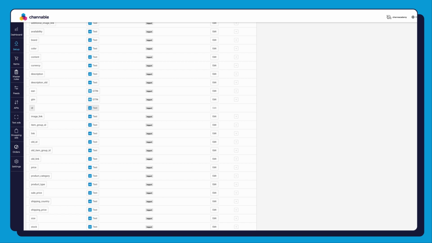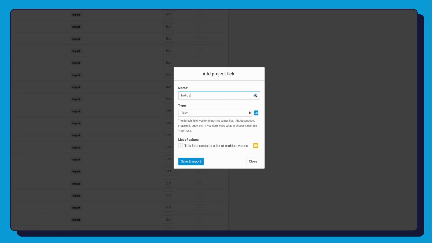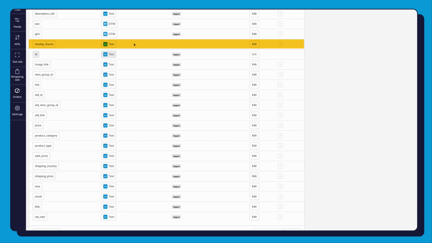Let's get to it. Click on Add Project Field. Type in your theme or sale you wish to have added. Remember, use an underscore for your space. Select text underneath it, save and import. Your field has been created.